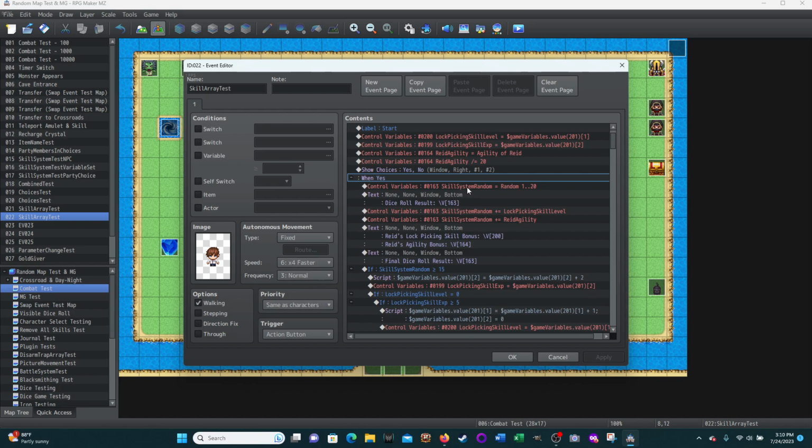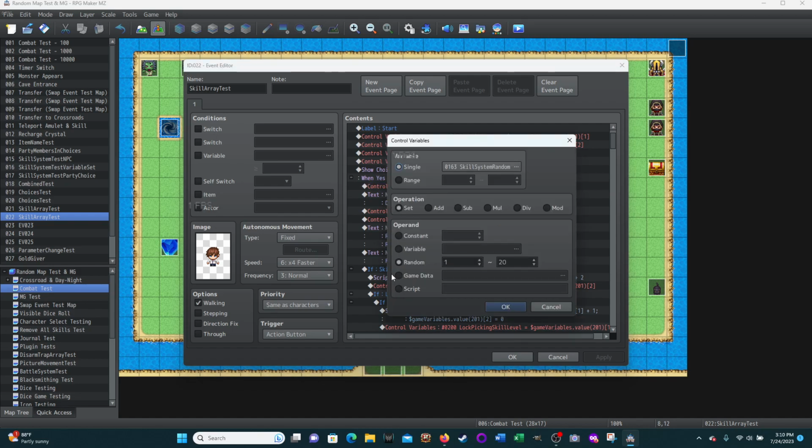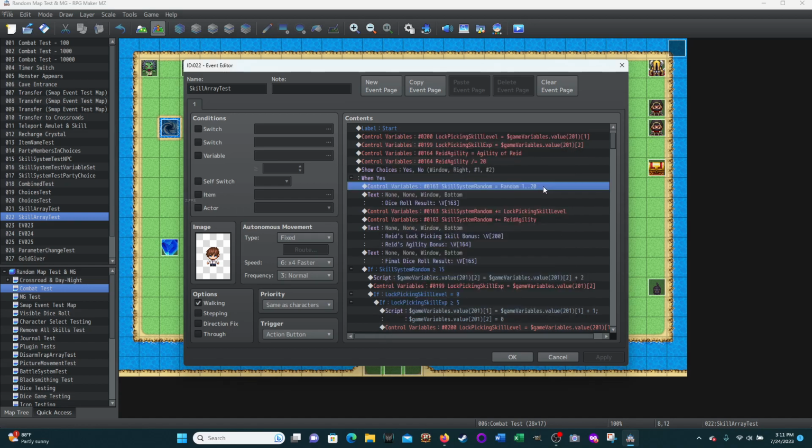Yes or no? When yes, it's going to take a variable and roll a die 20, basically. So I just took variable 163, skill system random. In reality, I would probably have a variable that is a 1 die 20 roll, and I would reuse that. Actually, I have one of those. I just didn't use it for this one when I built it. This variable is being set to random from 1 to 20. So here you go, random 1 to 20. This is going to generate a number from 1 to 20, inclusive.